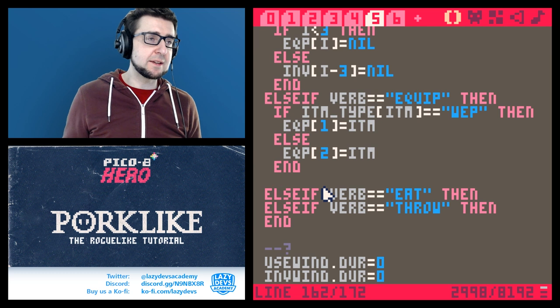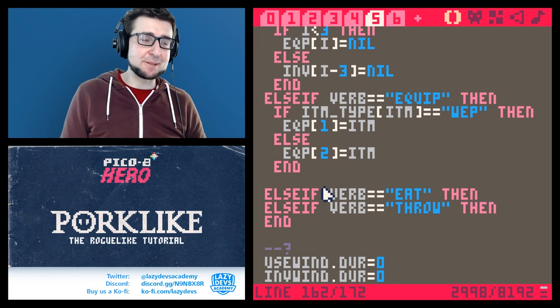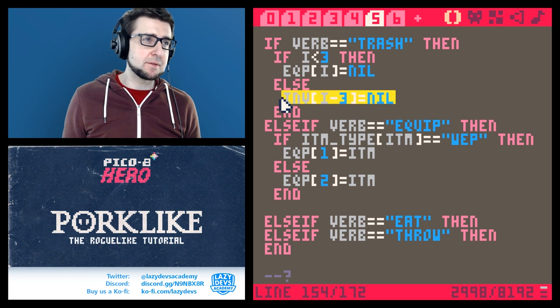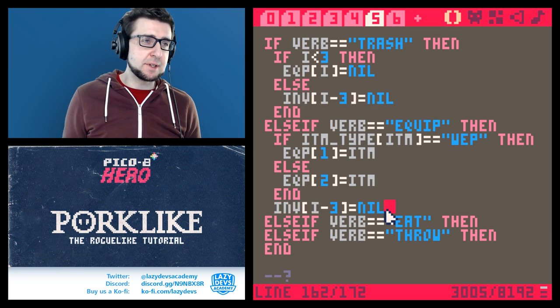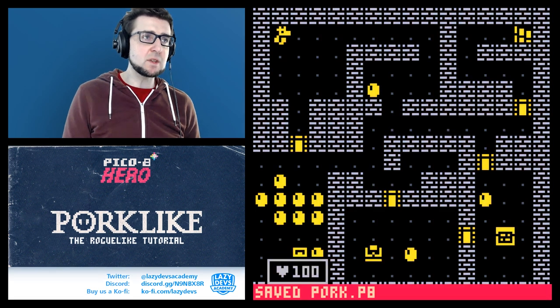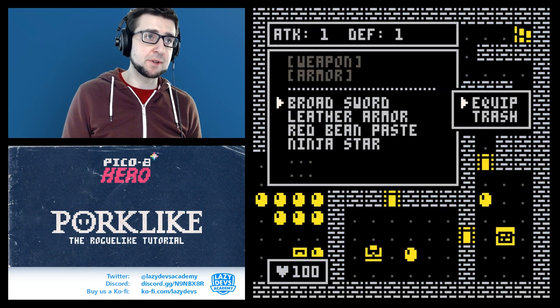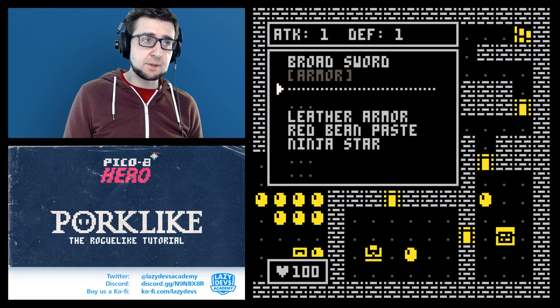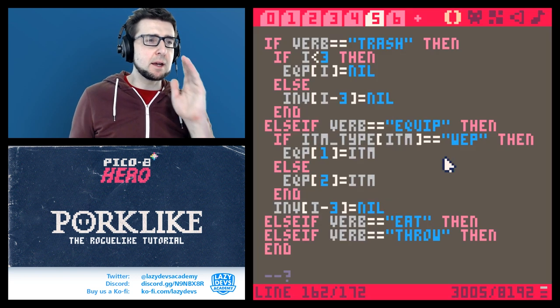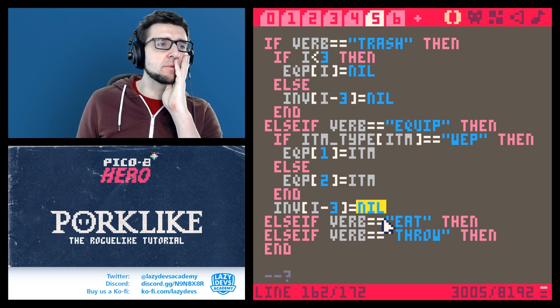And then all that's left, we actually have to delete the item from the inventory slot because we equipped it. So we're gonna go inf I minus three equals nil, just as if we had deleted it. So this should allow us to equip a sword now. And you can see the sword is now here, and we can equip the armor. That's good. We actually don't want, I just realized, we actually don't want to delete it.